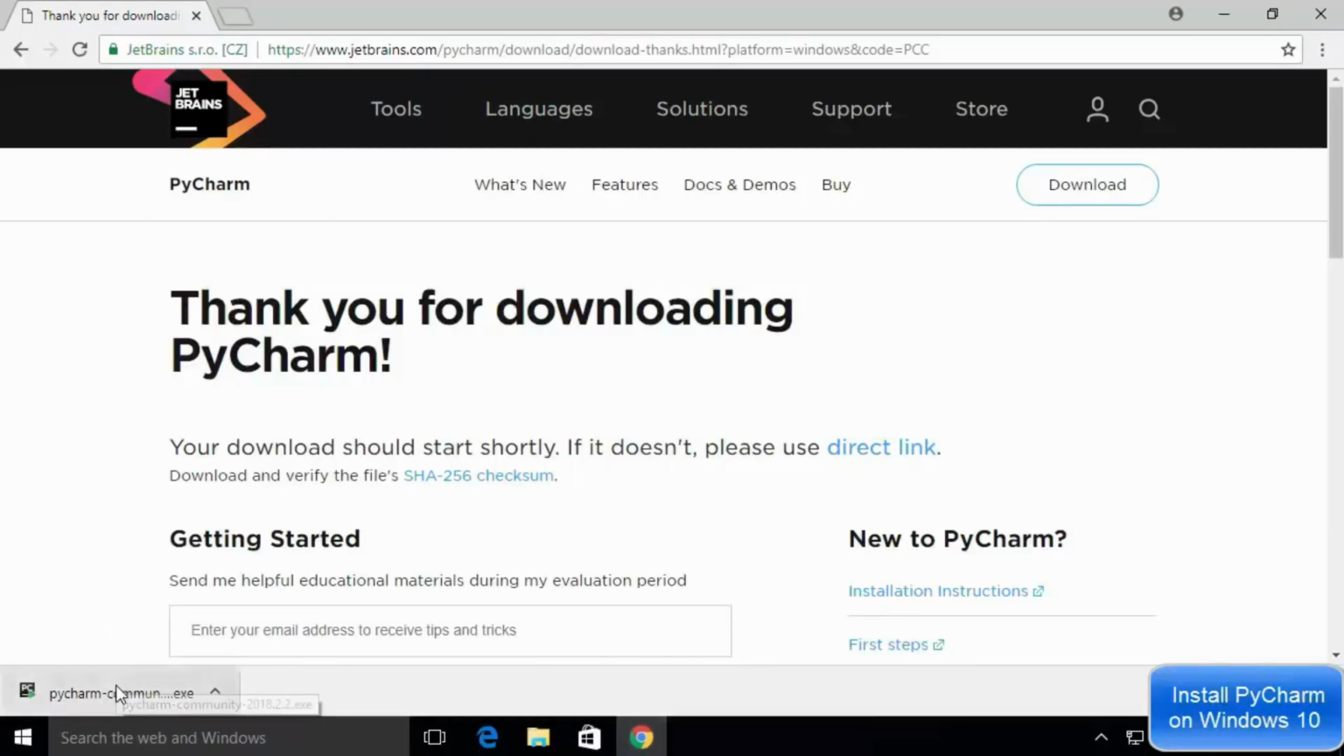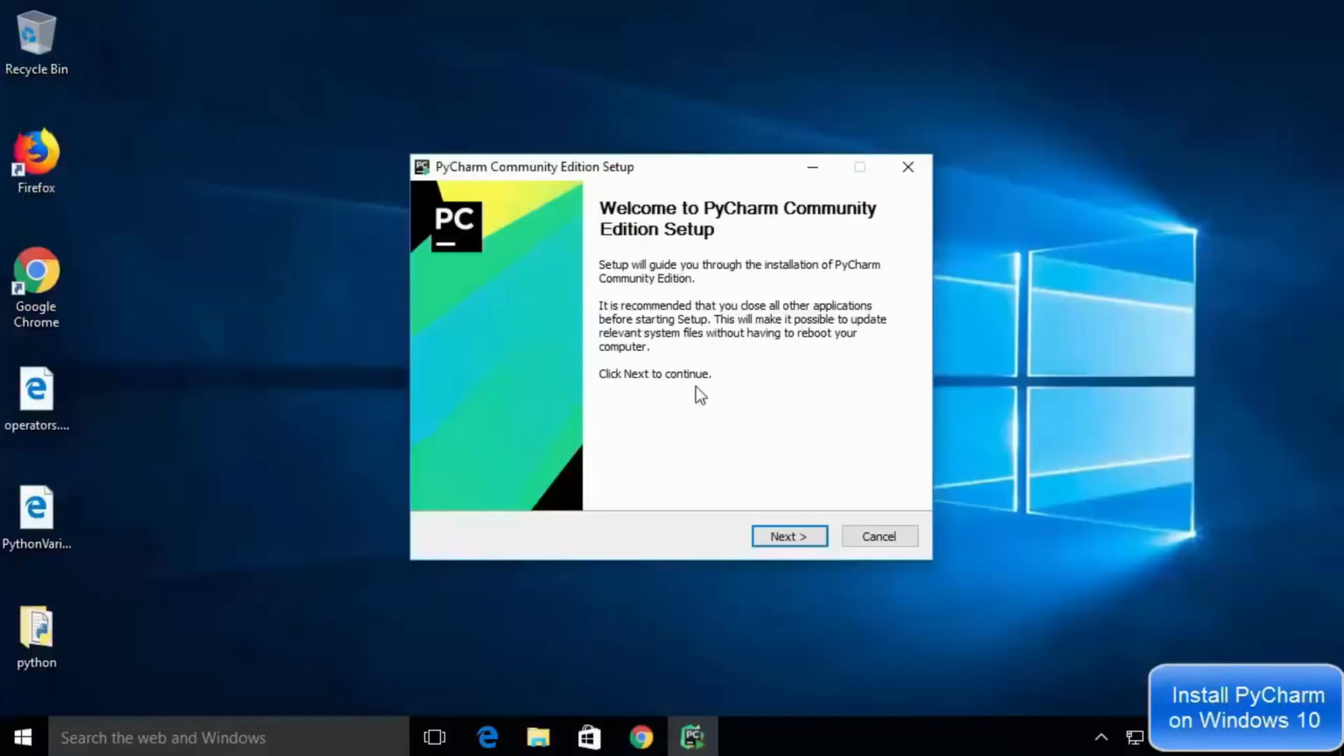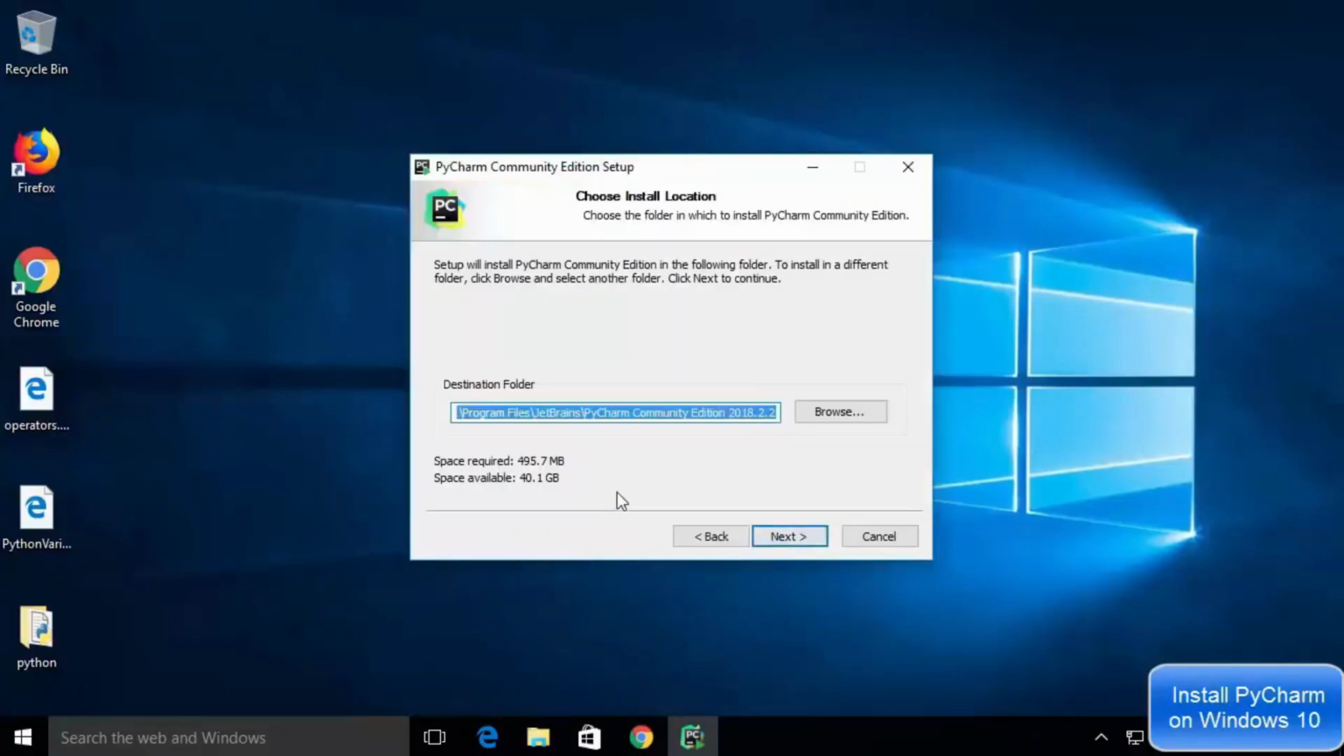So now this exe file is downloaded on my Windows operating system. I'm going to double click on this exe file, and I'm going to minimize the browser. And now you can see the PyCharm setup wizard has started. Here you just need to click next. And this is the location where PyCharm will be installed on your system. It will be installed inside your C directory, then Program Files, JetBrains, and then a directory will be created called PyCharm Community Edition, whatever version you have downloaded. So I'm going to click next.